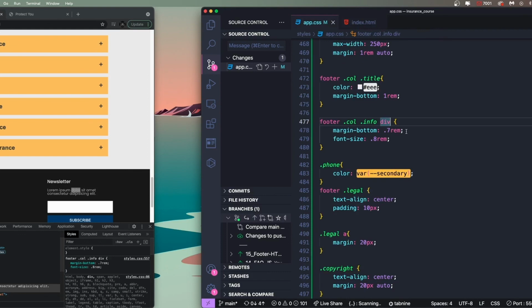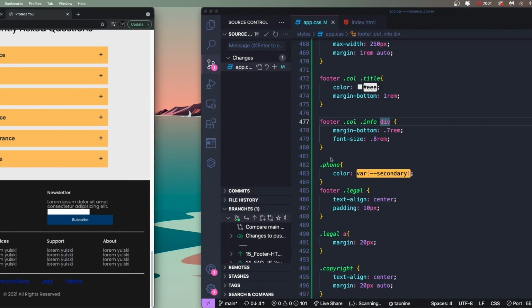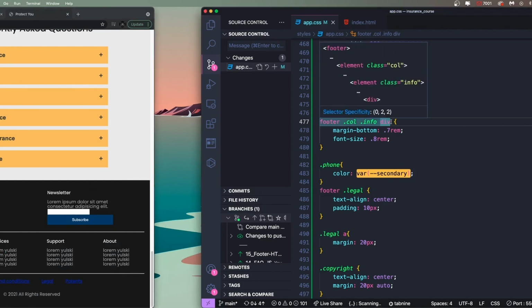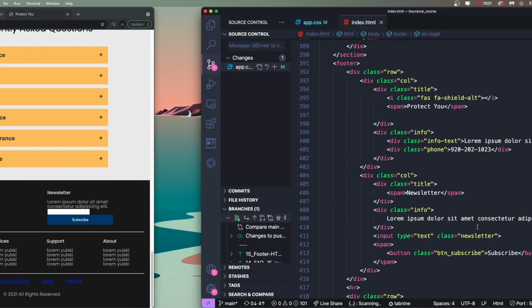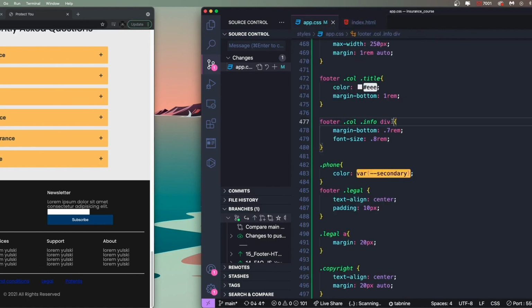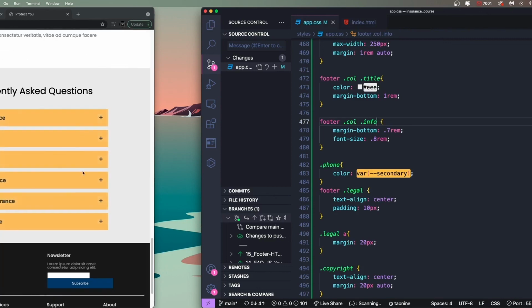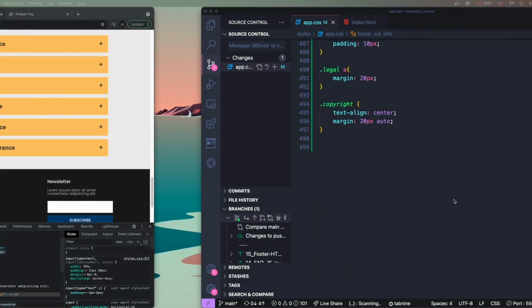So actually, I was wondering what was going on with the text box here. With the text box, we need to remove the div because we didn't add a div in here. We did column info, and then there's no div here. This is the info text, so this one does not need a div. I was wondering what is going on. All right, so let's save that. Now this text should be smaller.